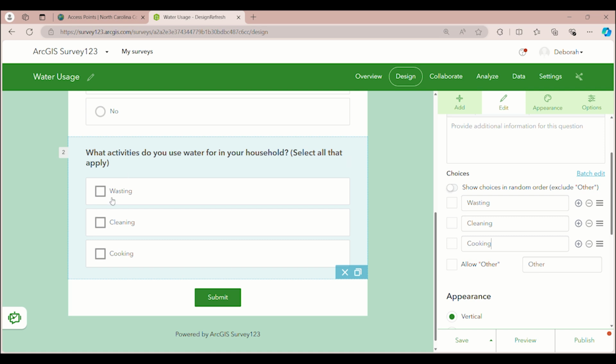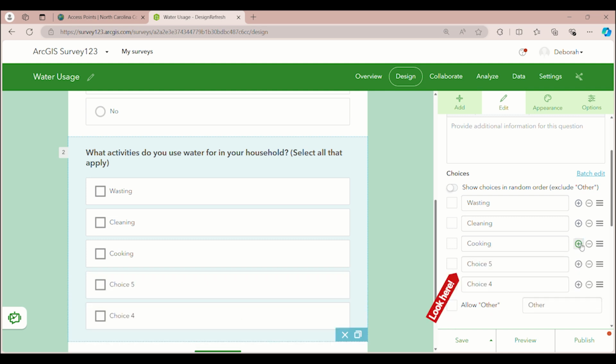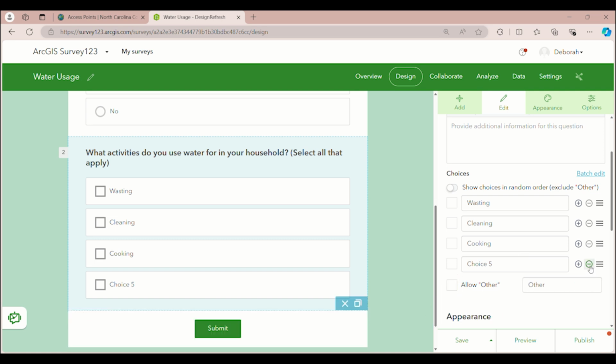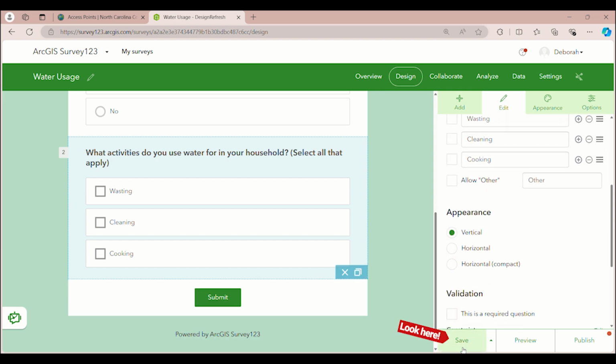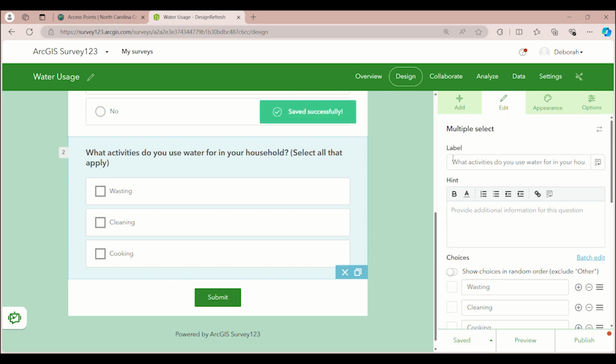All you need to do is pick as many as possible, and if you want to add more, have about 5 options, 6 options, all you need to do is click this add button here to add more options. But if you feel like, no, I'm done with just 3, you can just take it out or remove it by using this negative sign. And once you are done, you can always click save. It's saved, and you go to add again.